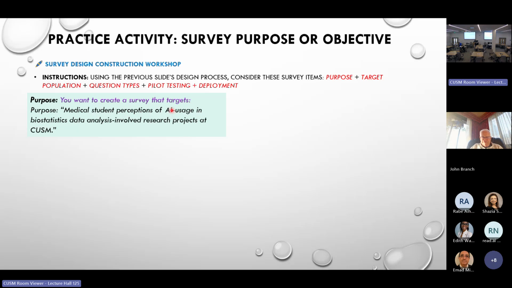So we are specific. We are getting an idea that we want to know what medical students perceive or believe, or have attitudes or beliefs about AI usage in what? Another what? Biostatistics, data analysis involved research. Do we have a where? I think it ends here. CUSM. One comment here in the chat, vague terminology in terms of perceptions.